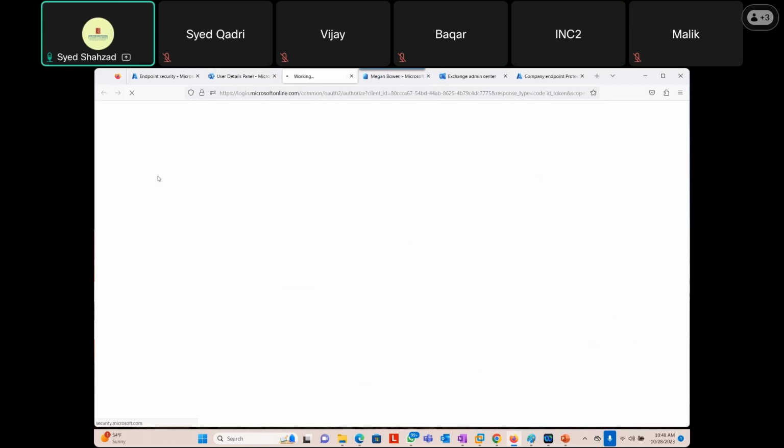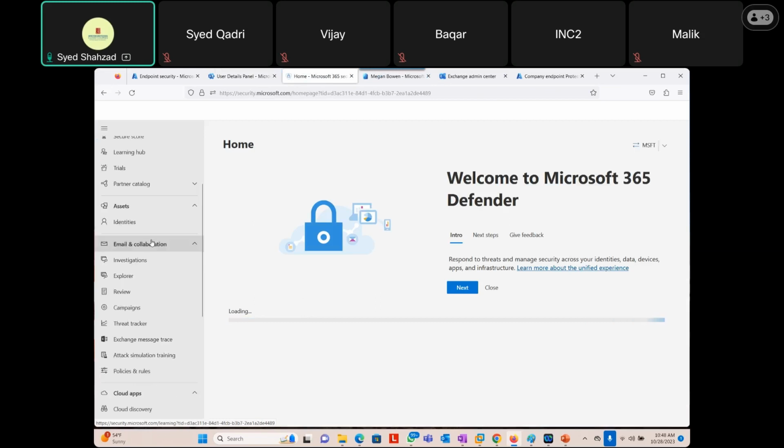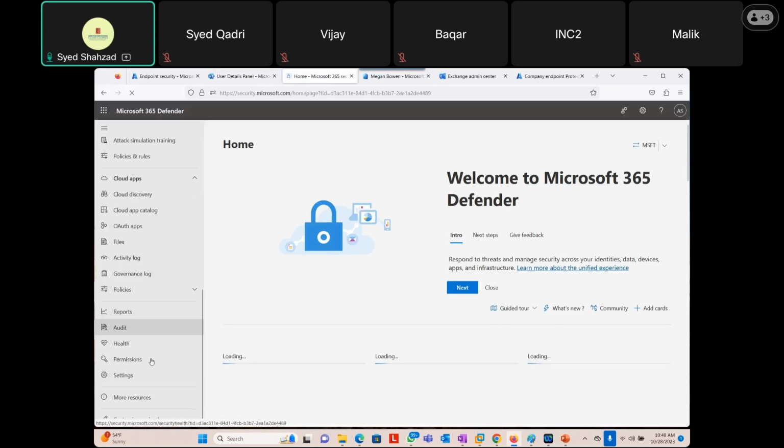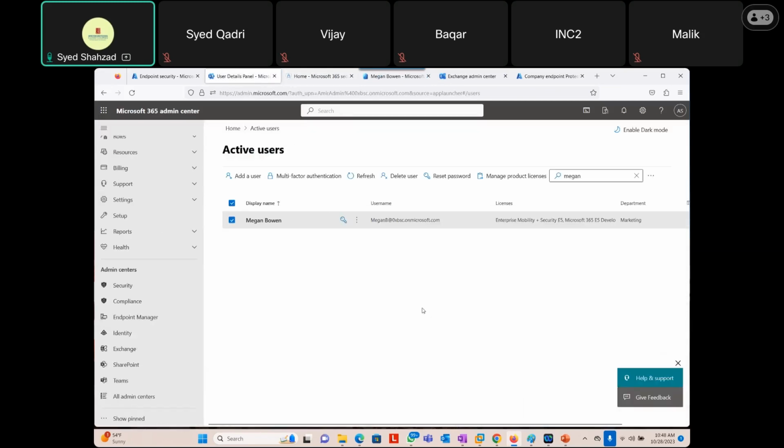Then if it's Defender for Endpoint, it's actually missing there, so that area may not have that. But if Endpoint is showing here, then you will see that section, which we haven't connected yet. So we will be connecting that.